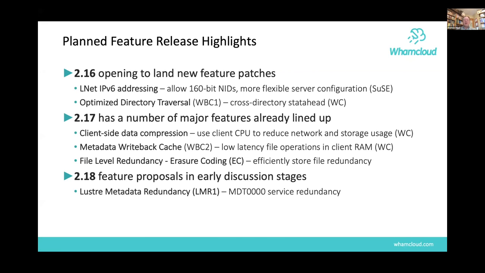There's sort of the major features. There's always going to be ongoing work that's small improvements here and there. But the major ones, unlike Peter, I did mention the IPv6 that James Simmons was asking about. So that's in here, directory traversal in 2.17. There's already a number of features that are starting to be worked on, data compression and write-back cache in particular.